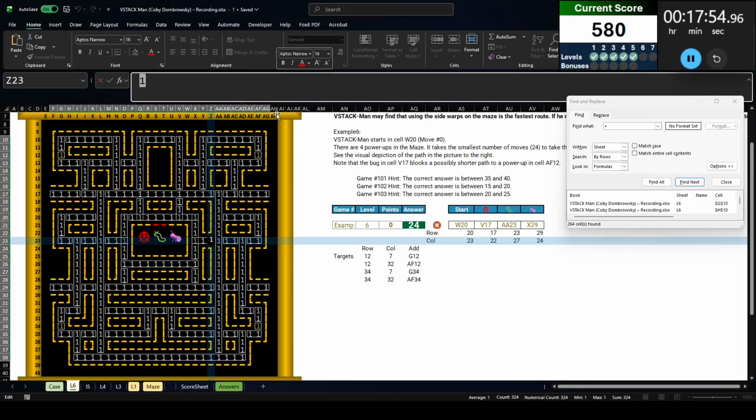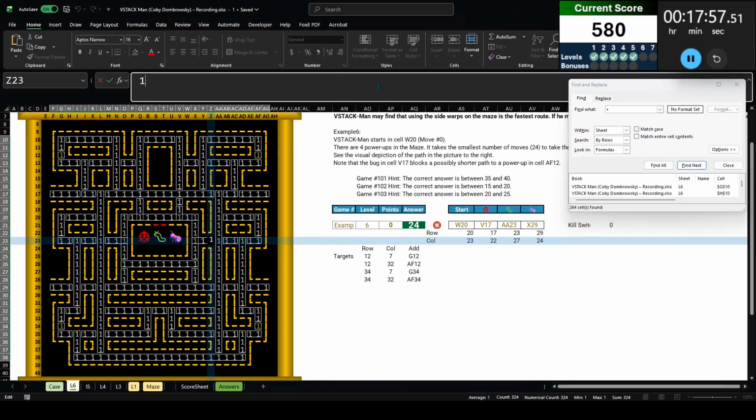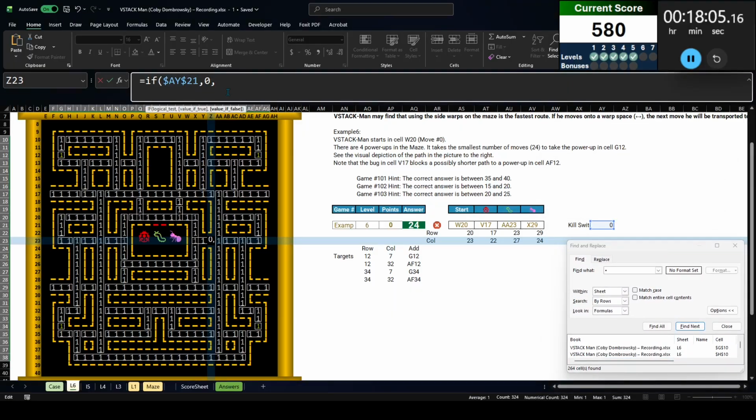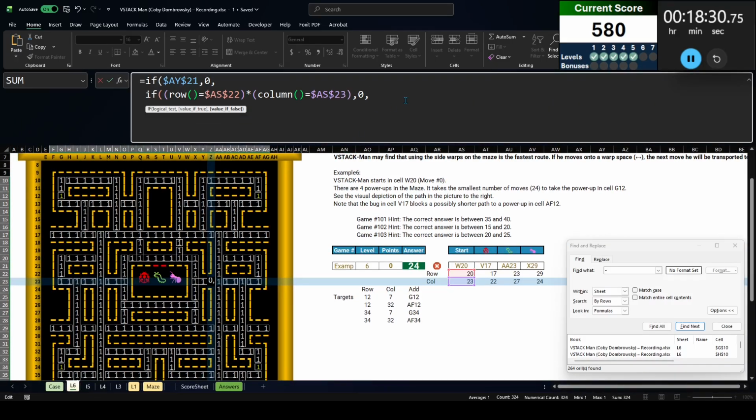But let's start with the kill switch. Where's my kill switch? There's my kill switch. So, if the kill switch is on, turn everything to 0. That's how the kill switch is going to work. All right, then if the row of the cell that's highlighted equals this row here, and the column of the cell highlighted equals this column there, you need to put these in parentheses because these are conditions, then that's going to be the starting point anyway. So I'm going to label that as 0. We're not going to count the starting point. Right. Okay.